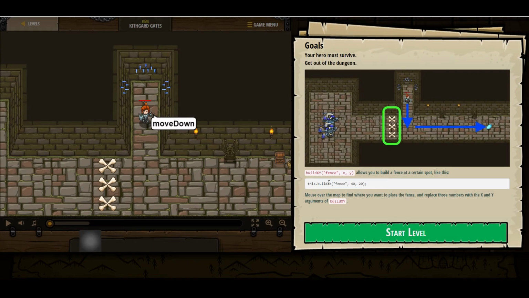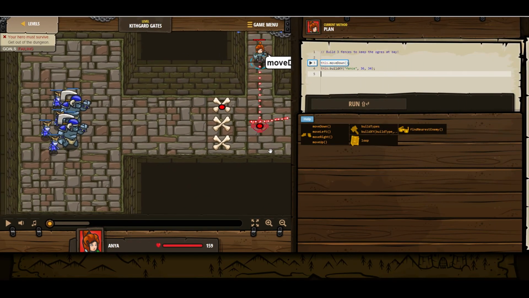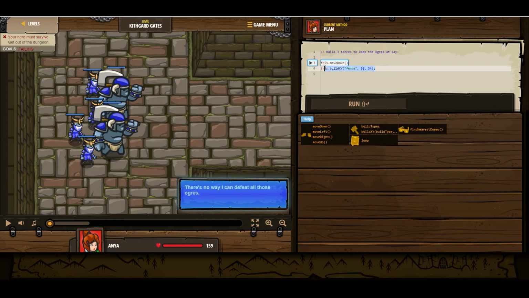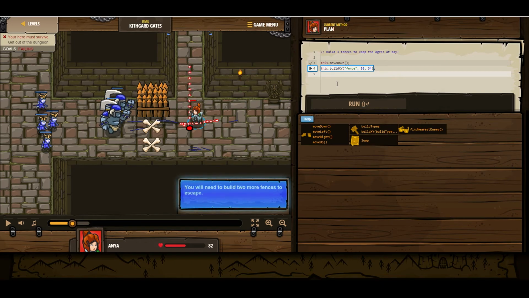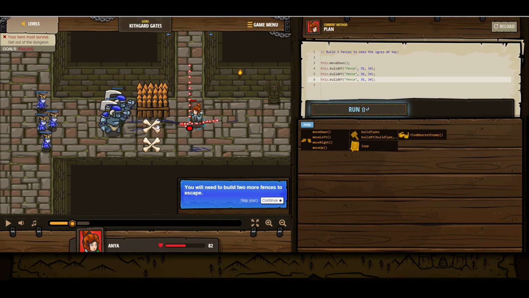Alright, so we're going to use this build XY fence, and then the X coordinate, and then the Y coordinate. This will allow us to build at a certain spot. Now if we go over to the map, you can see that it's showing us the XY coordinates. There's no way your hero can defeat all those ogres. You will need to build 2 more fences to escape. Hover over the map to find the XY coordinates for build XY. So it looks like they are about 4 coordinates apart. Alright, that should be all we need to do.